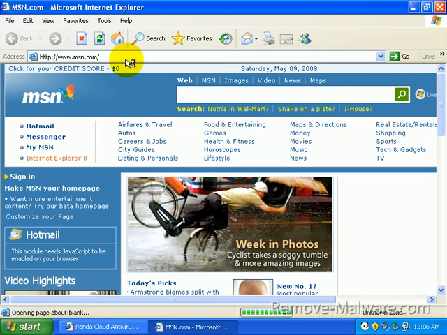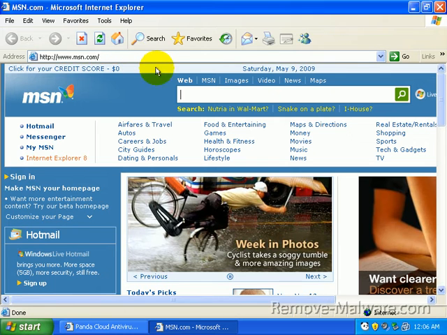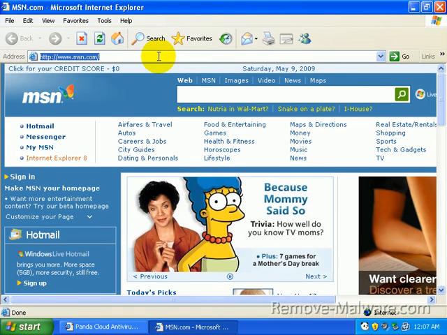And yes, I know I'm using Internet Explorer. I know Firefox and Chrome will stop a lot of these sites. I'm not interested in that. I want to actually test the antivirus versus the malware. So I'm using a very insecure browser. I know.